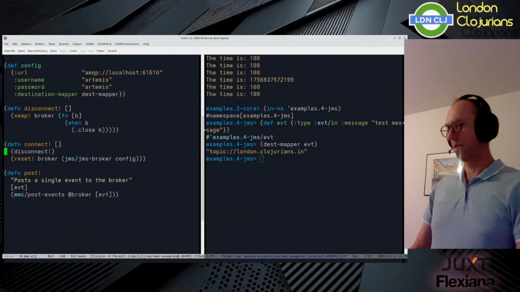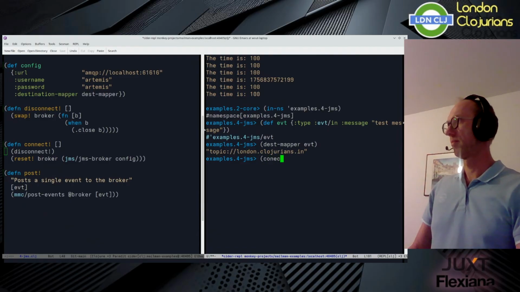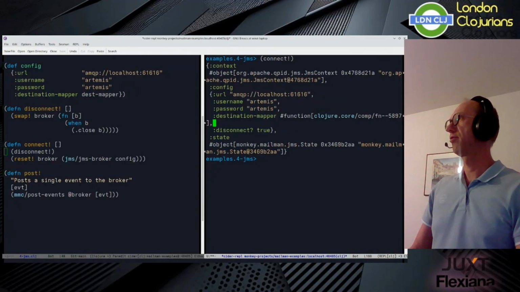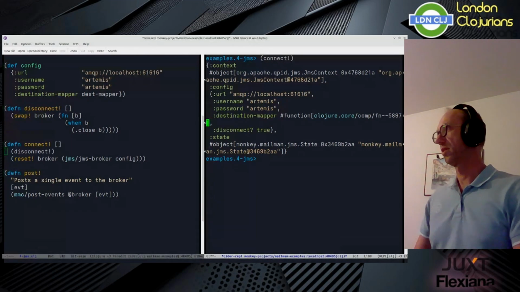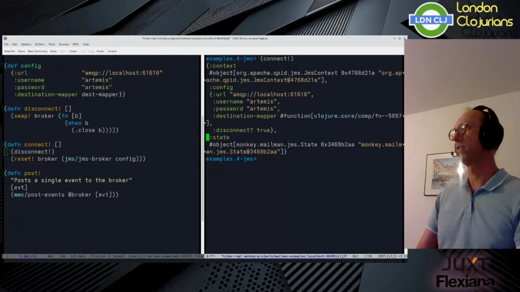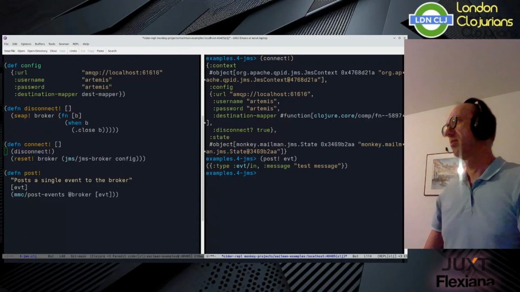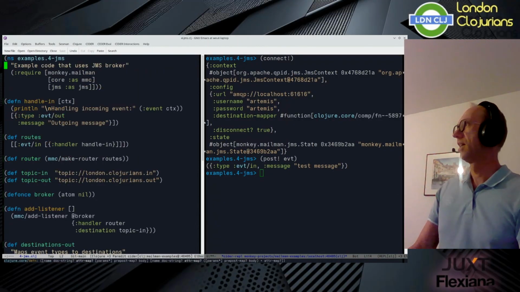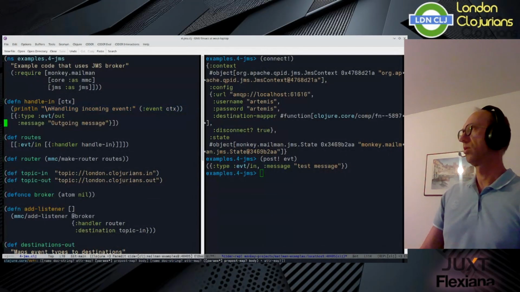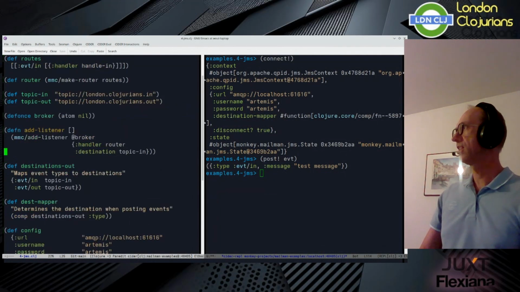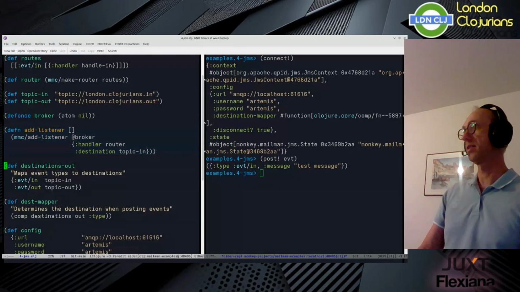Now let's connect to that broker. There we go. We have indeed a context here. It contains the state, contains the configuration. That's all internal stuff. You don't need to worry about that. And now let's post that event and see what happens. It returns the event, but I did not see this printout. Why not? It is because I have not added the listener yet.